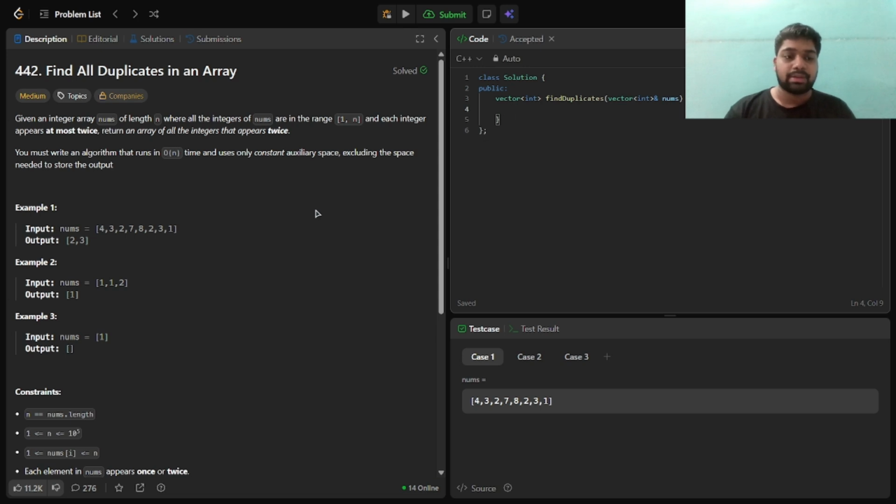Second for loop, it's 3, so the third index element will become negative as well, so minus 7. So when we come to the second 3, if the number on that index is negative, that means it has already appeared once. For a number to be negative, it should first have come once, and then second time if it's negative, which means the current number already exists. So we'll push that number to the answer array.